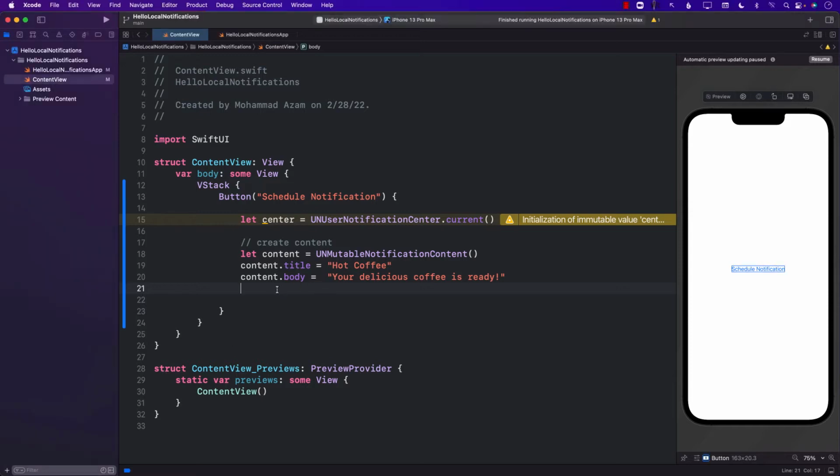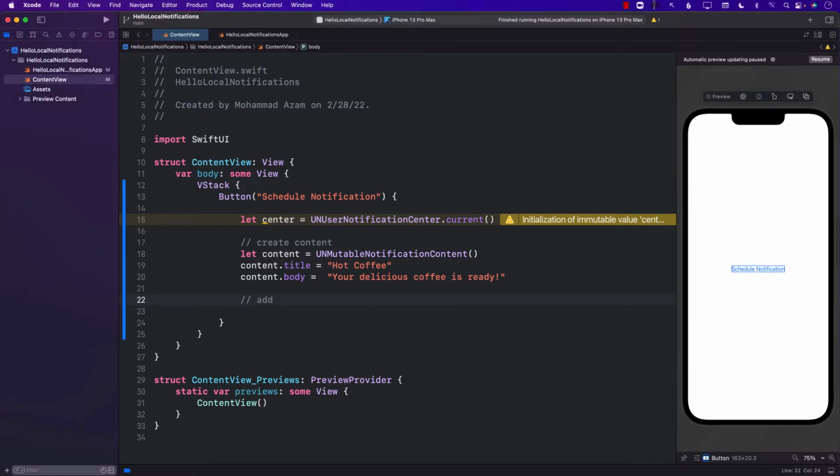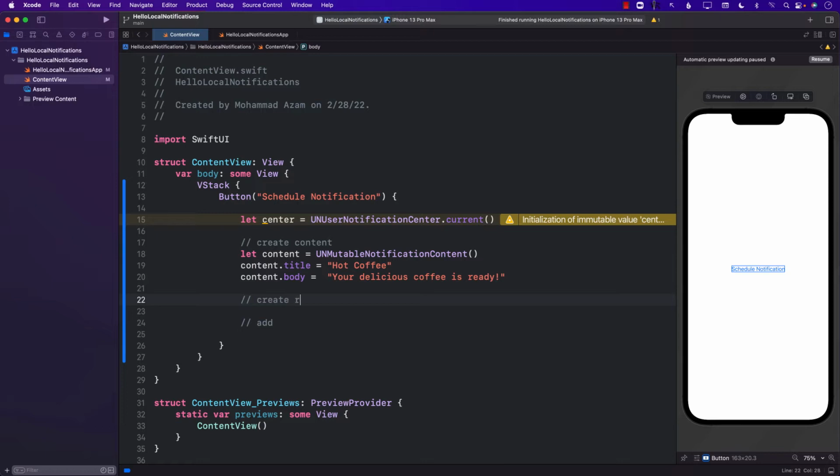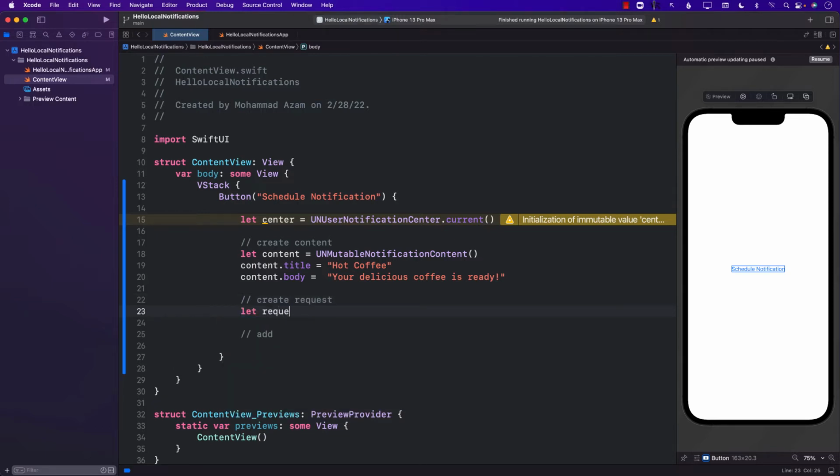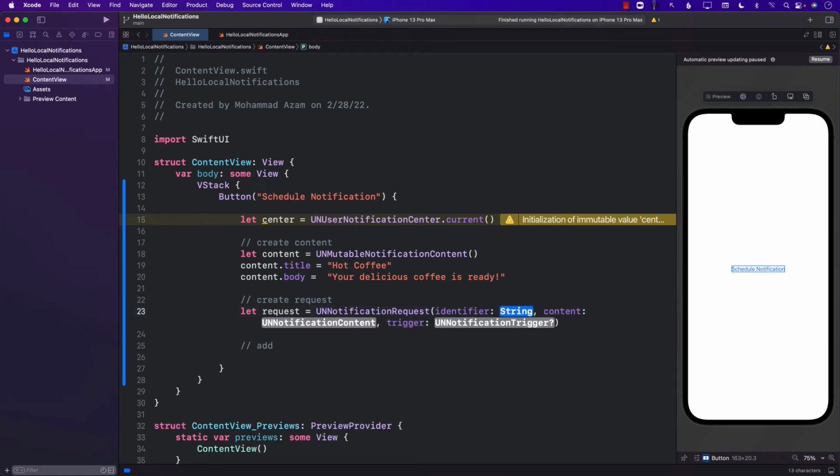All right. Now the next thing you need to do is to add the notification to a particular request. But first we need to also create that particular request. So let's go ahead and see how we can create a request. Let request equal UNNotificationRequest with an identifier. And now this can be any identifier you want. Make sure that the identifiers are unique for each notification request that you're creating. I'm just going to go ahead and say identifier for now.